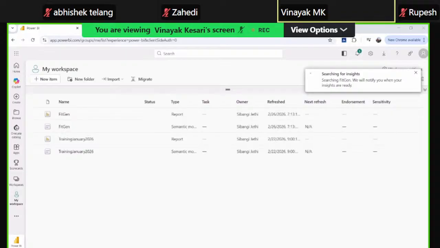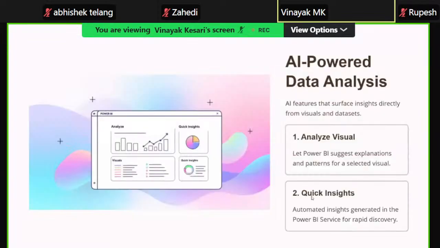So till it prepares, let me jump over to the slide. What I'm doing right now is trying to get some quick insights using Power BI service. First, we did it in the desktop. Here we are doing it as app service. Both give different AI-powered data analysis, so I'm covering both here.